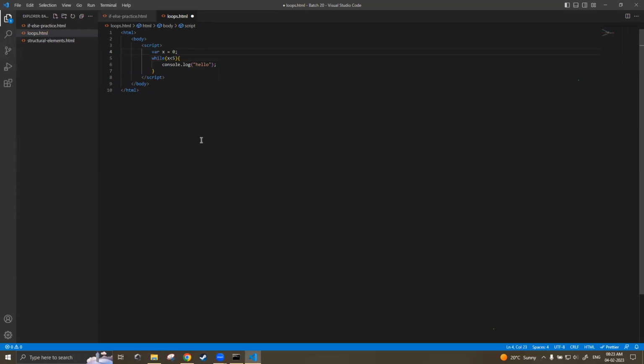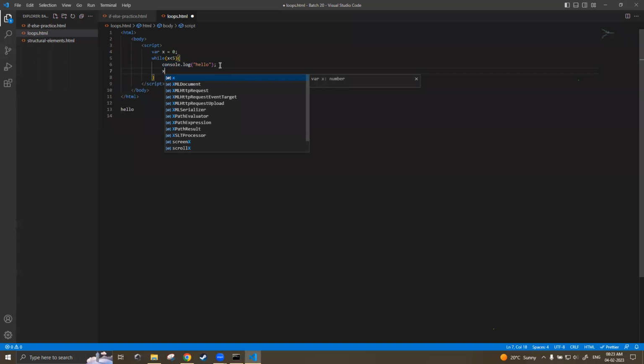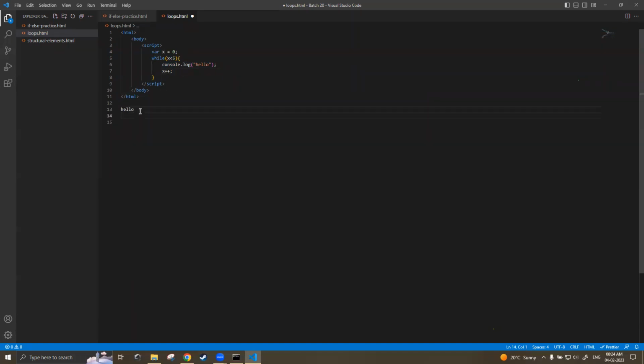First I have 0, so it checks the condition. Is 0 less than 5? Yes, so it will print it. So one time hello is printed. Then next time, I'm not doing anything, x is still 0, so it will keep on printing. So I have to increment the value of x here, x plus plus. Now 0 will become 1. Again it will check for 1, and it will print because 1 is less than 5, so it will print one more time.